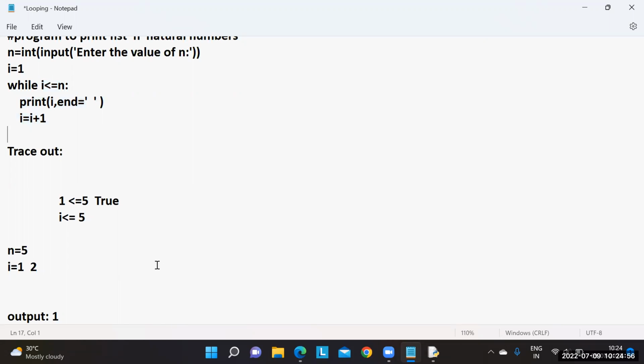What is an iteration, guys? Executing the suite one time. That is called one iteration, right? When i equal to 1, one iteration takes place. Are you getting? These are all pure technical terms. You remember, guys. Understand? I hope this is clear. Once the control reaches the last statement of this suite, then immediately control goes to the condition, right? To check the condition. I hope you are clear.